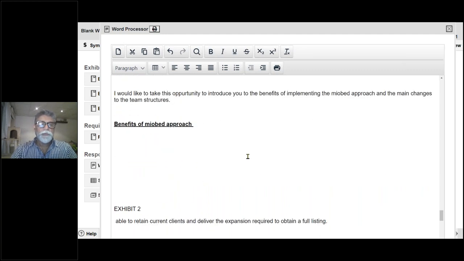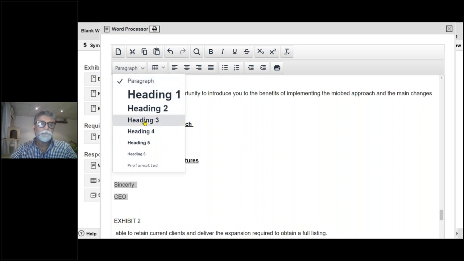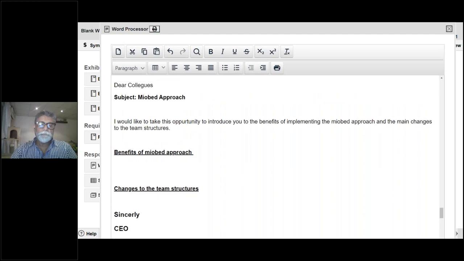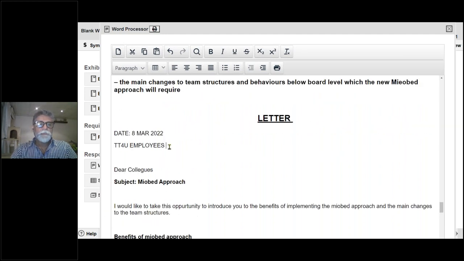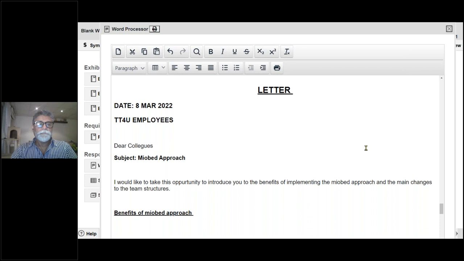And what's the closure? The second one is changes to the team. Okay, look at the format. You understand the format? The main heading is there in the center: letter, date, addresses TT4U employees.